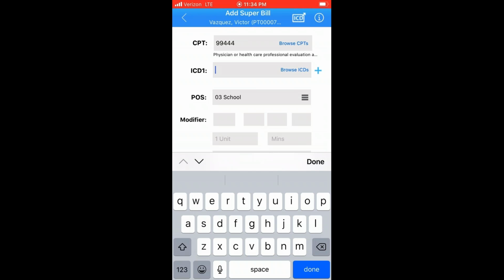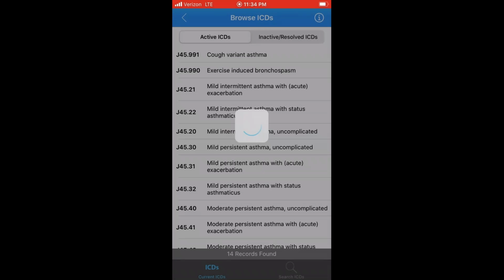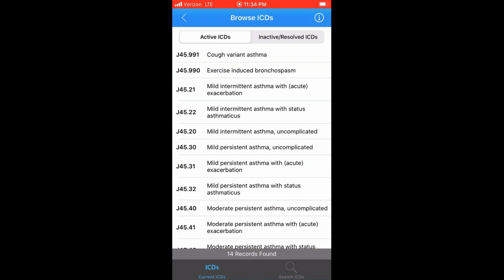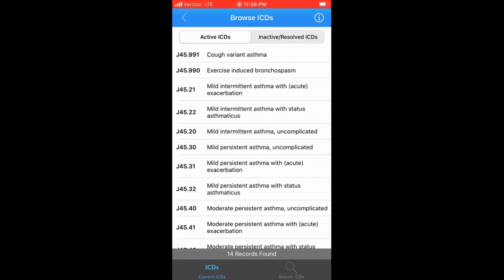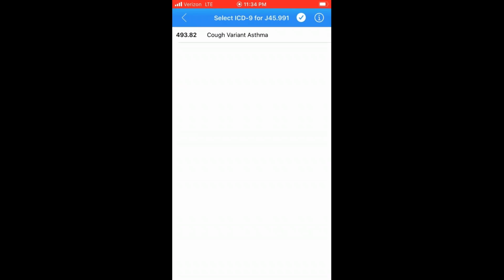Then I'll be able to enter my ICD-10 code. I'm going to select Browse, and the system is going to automatically bring up that patient's active ICDs. But I can also look through inactive ones if there are any available. Let's go ahead and just choose the first one. All right, I'm going to check mark next to that. You can see the check mark appears on the right-hand side.